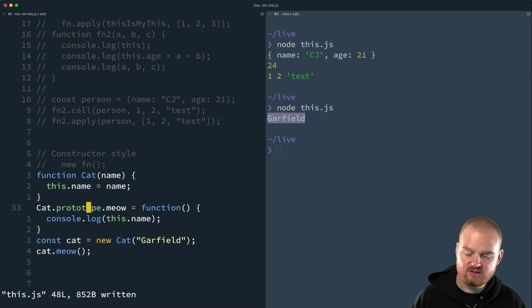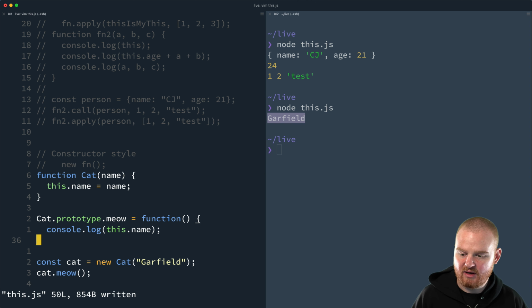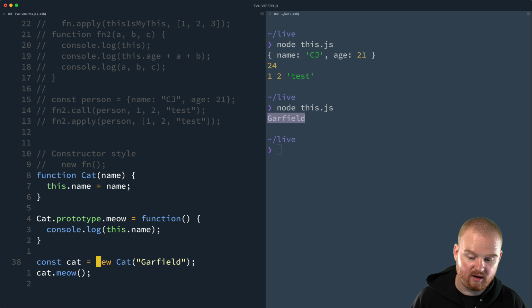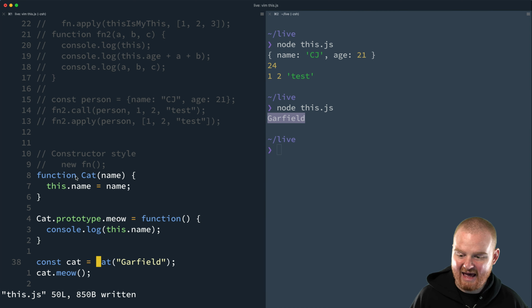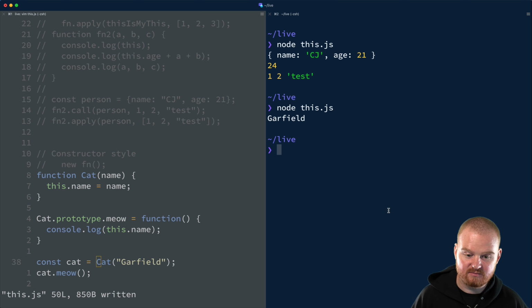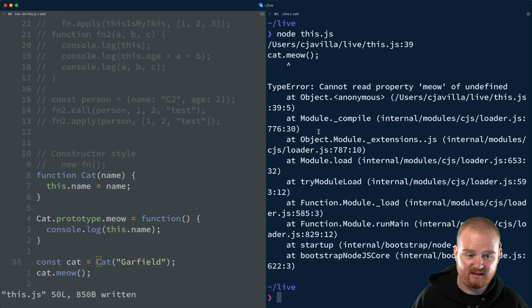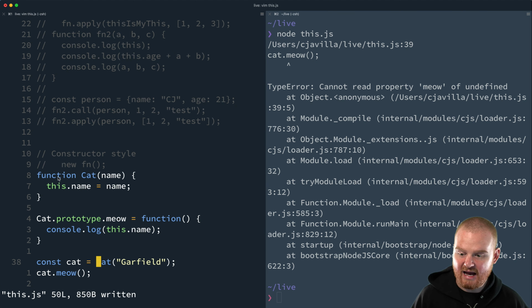So we wrote out a lot of stuff. Here is the actual invocation. We're using the new keyword and passing in Garfield. If we were to not use the new keyword, then Cat, this function, is not actually returning anything. There's no return value from Cat, so Cat is going to return undefined by default. So if we run this again, we're going to see an error that says cannot read property meow of undefined. That's because our Cat function doesn't actually return anything by default.